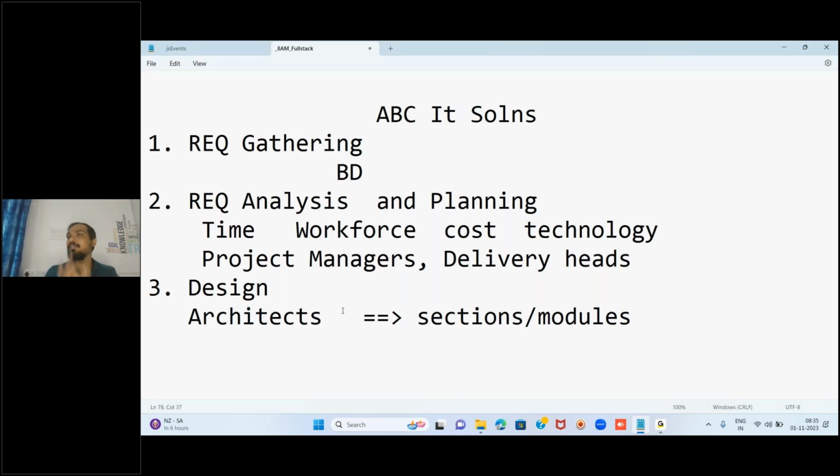So the architect is the one who is going to design the complete flow of your project. How the project should start, where it should start, where it should go. Clear? And the complete project will also be divided into different sections or modules, and each module will be assigned to the respective people. Next, once the design phase is done, the output of the design phase is a design document. One design document will be created.